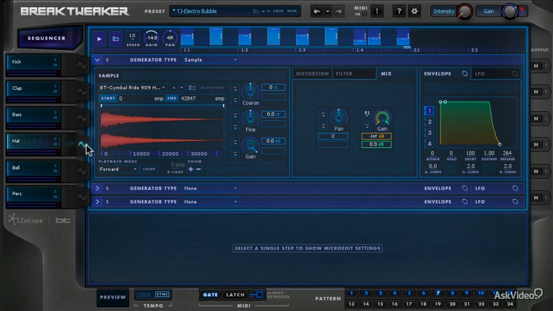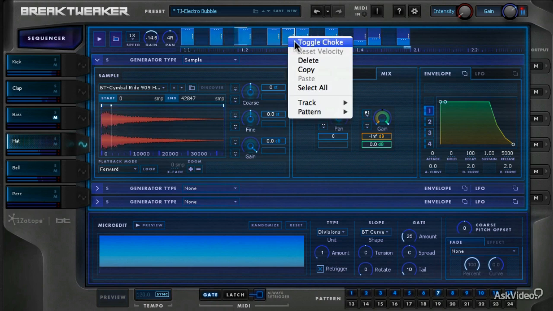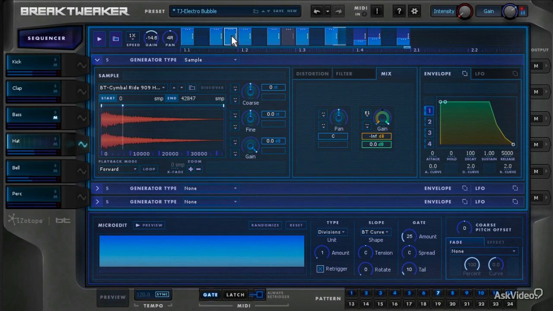And it can be done to anything, basically. I'm going to lengthen this hi-hat out. Okay, toggle choke, just more ways to add variation and coolness to what's already very cool.